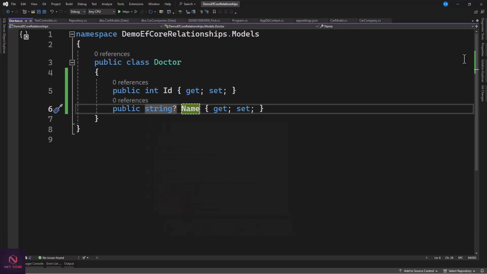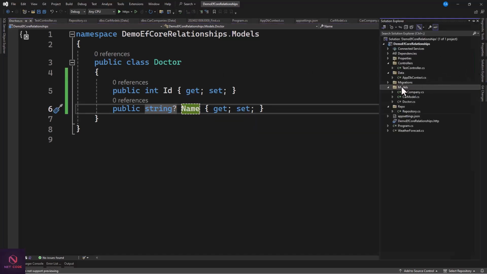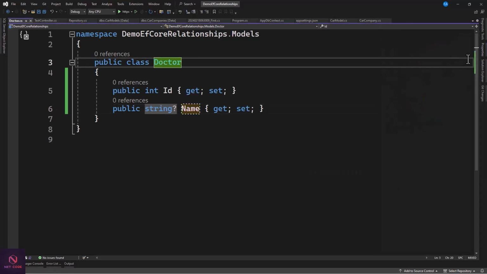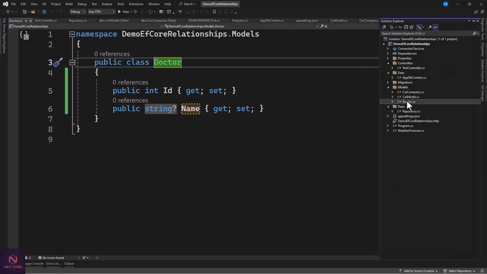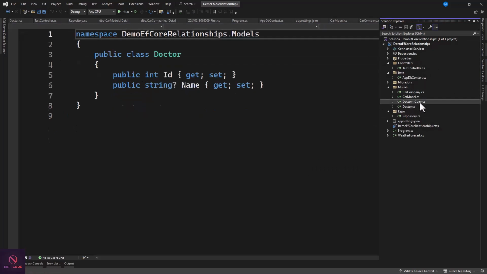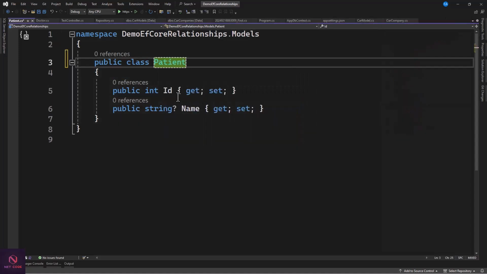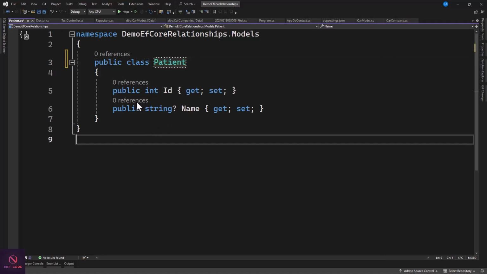Okay. Now let's create the patient. So let's add the same in here, or we can just go straight to the doctor in here, copy and now paste it, and let's change this to patient. Okay, so we have a patient class. Now patient has an ID and a name. We're going to establish 1-to-many. So 1 doctor, many patients, or many patients, 1 doctor, isn't it?